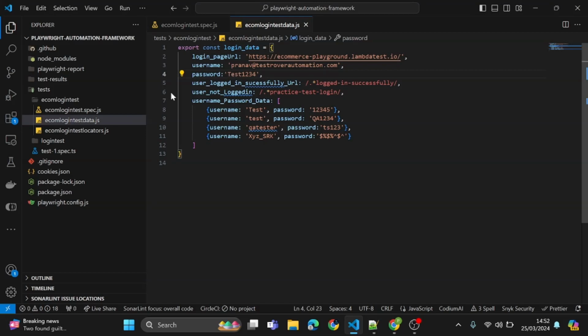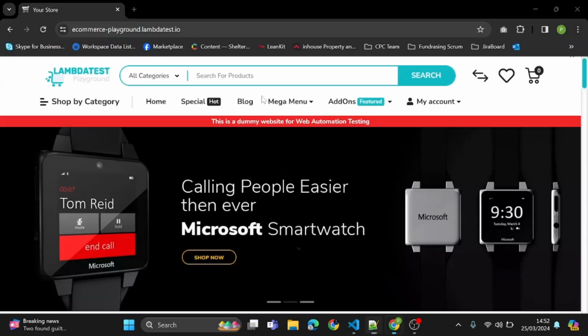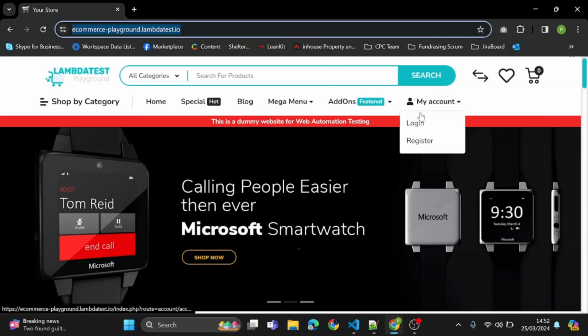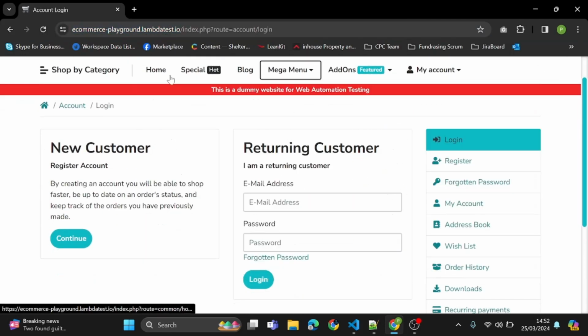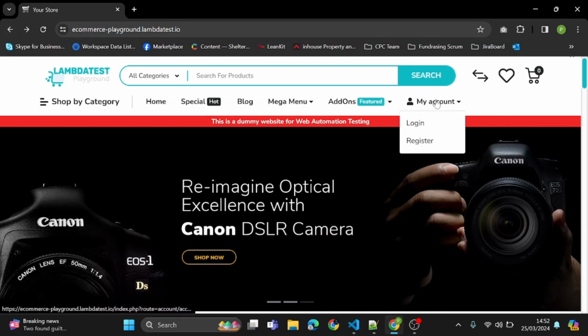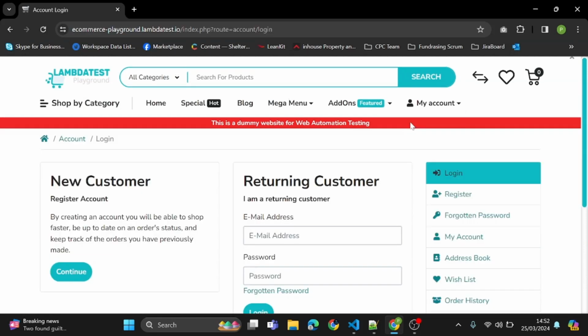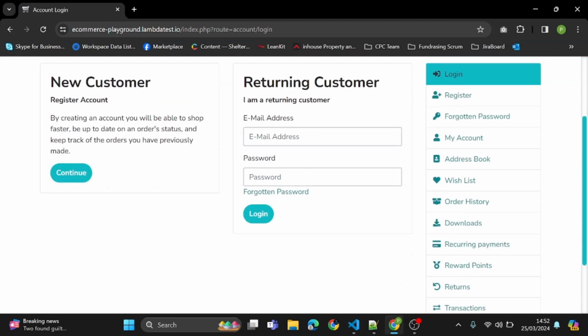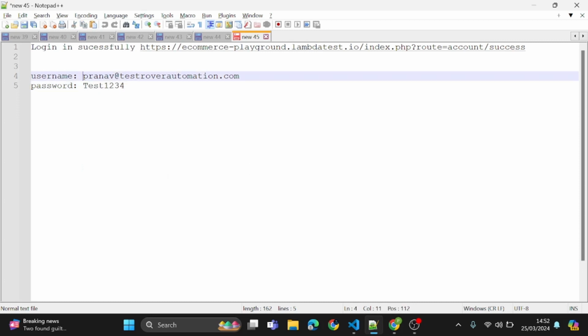Let's see what else we can change. We have to change this one, logged in user successfully. Let me go and try to log into my account. You guys have noticed what we are doing: we come here, we hover over here, we look at this hover functionality, hover on this one, and we click on login. And we come here. This is the email address, and this is the password.